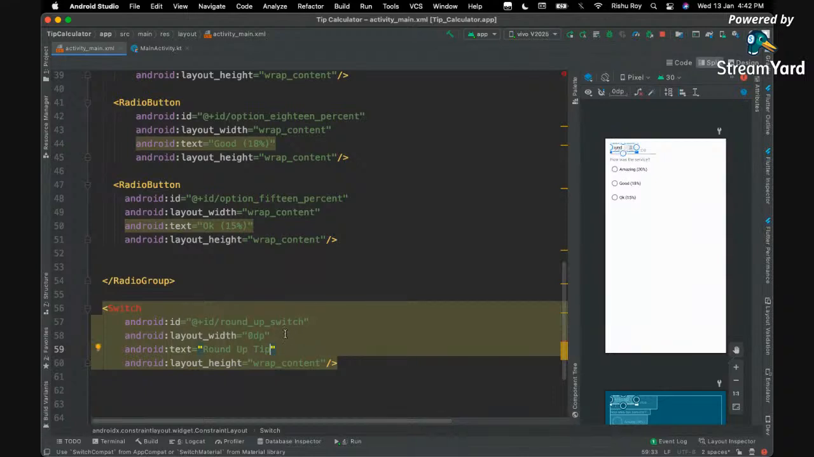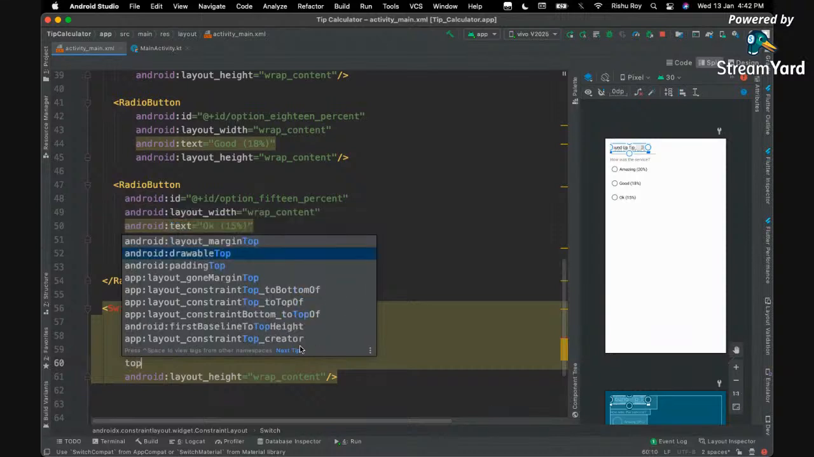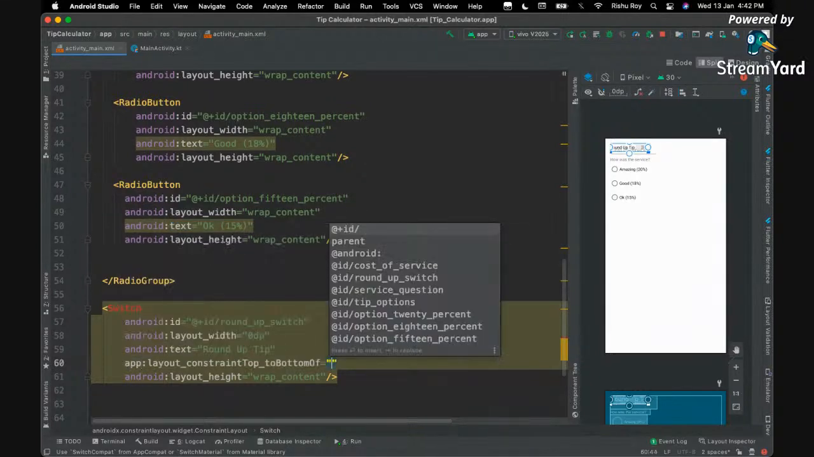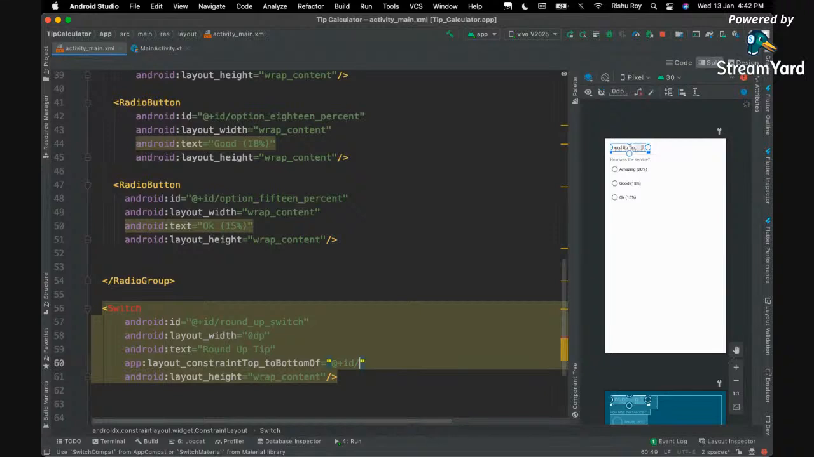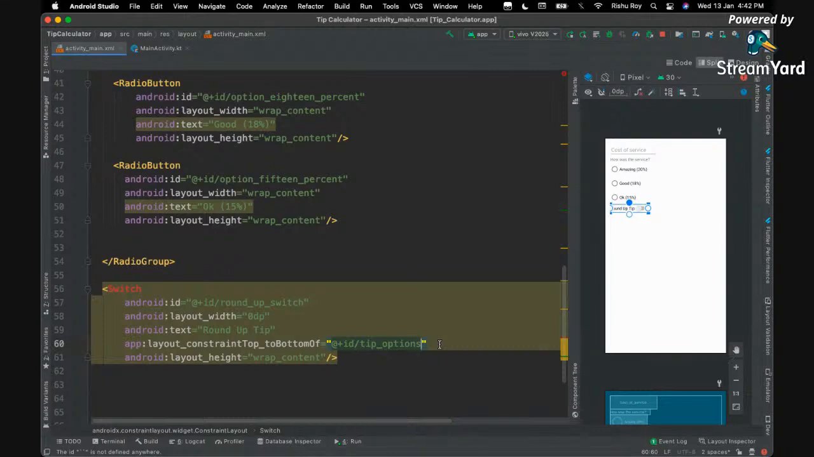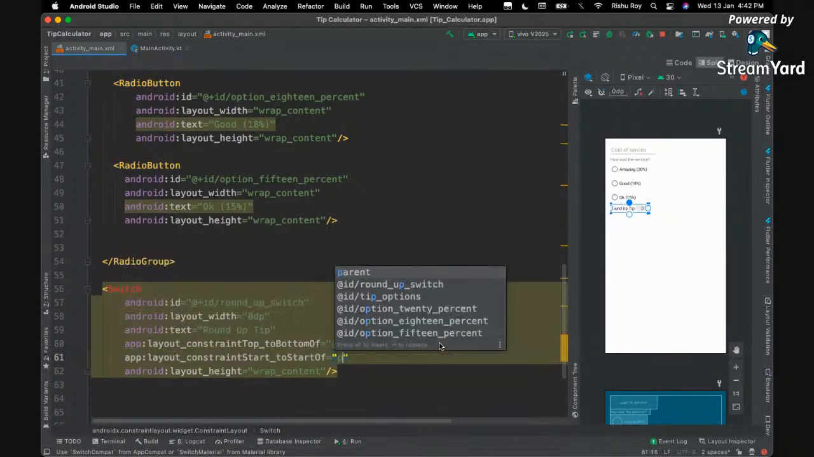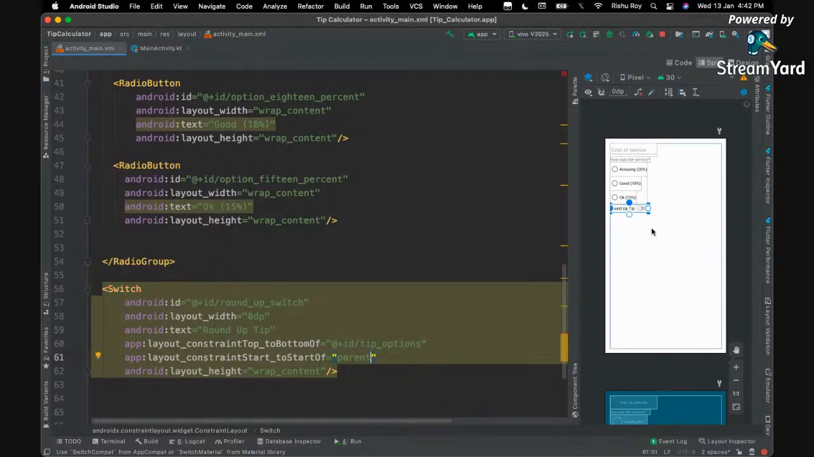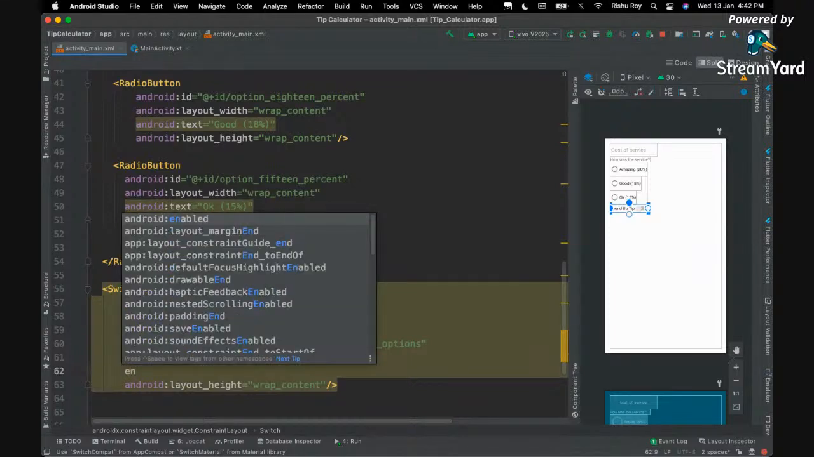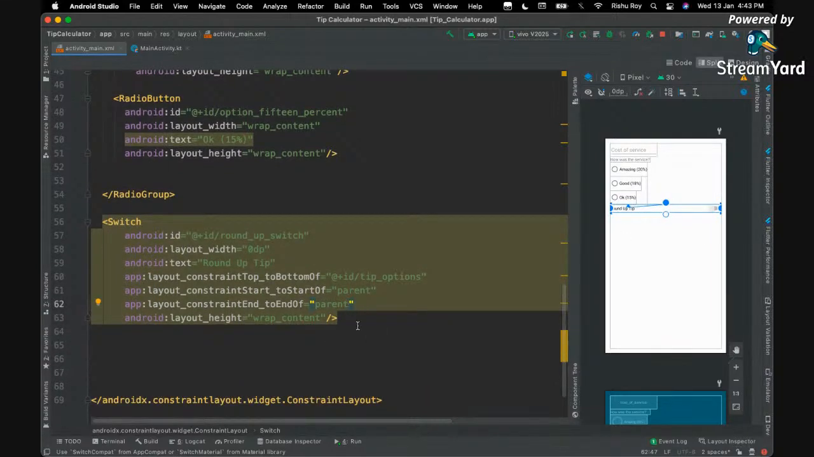Okay, so I will now add constraints to it. The top constraint should be the bottom of that radio group. So we can say ID, and the ID of that radio group is tip options. Okay, so we got that there. Now the start constraint should be start of parent, and now I want to align this switch somewhere here, so I also have to add the end constraint here, and the end constraint should be end of parent. Okay, so we got our switch somewhere here. So this is about the switch.